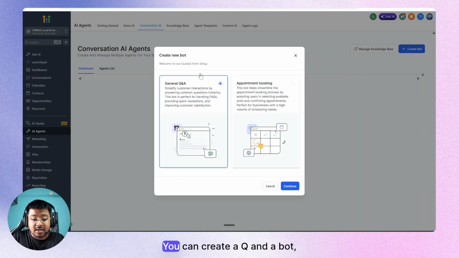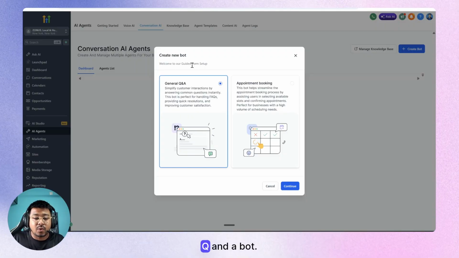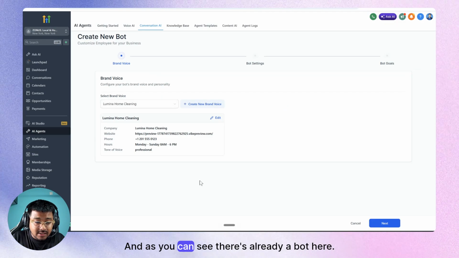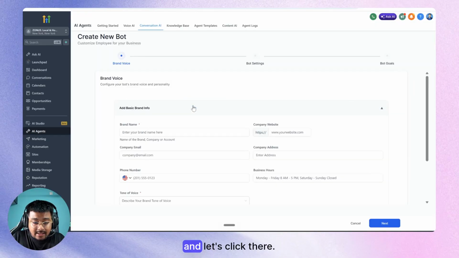And there are two options here. You can create a Q&A bot or you can create an appointment booking bot. For this particular video, we're going to create a Q&A bot. So we're going to click on continue here. And as you can see, there's already a bot here, but I'm going to click on create a new brand voice, and let's click there.